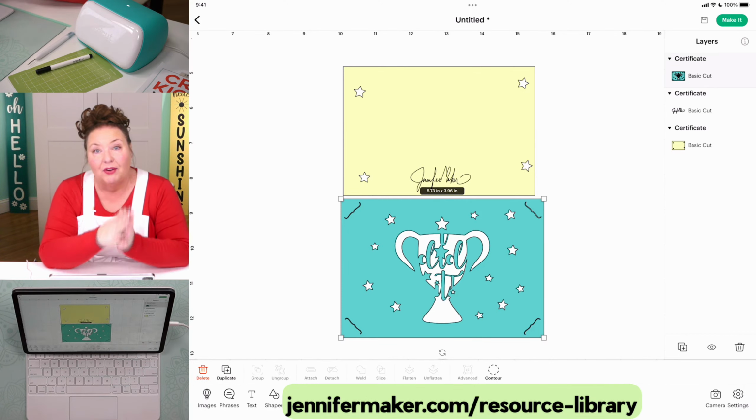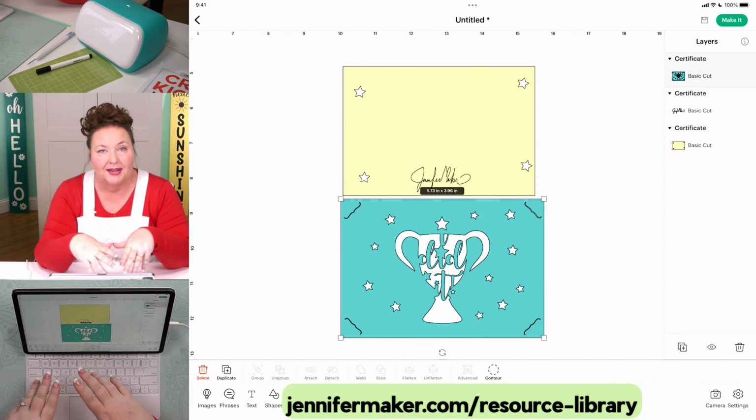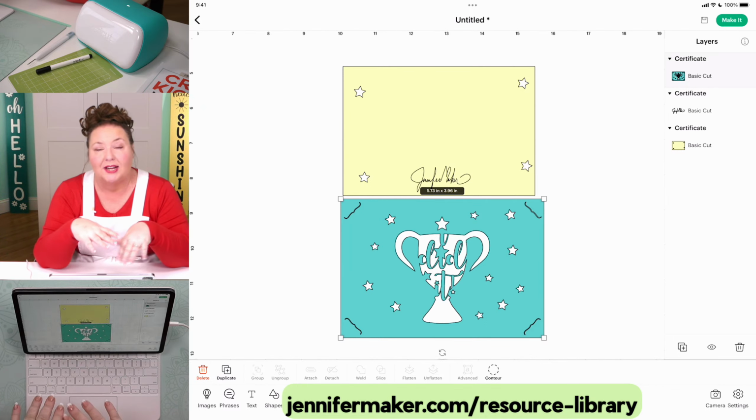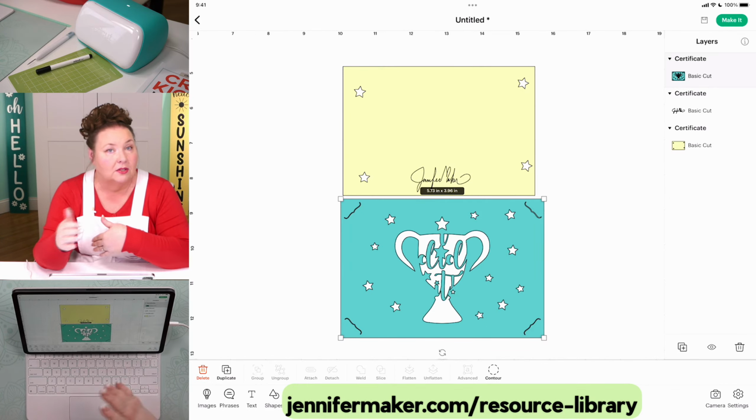Now, everything that you upload will be set to Basic Cut. This is how it works. So your job is to customize this the way you want, to change the layers from cut to something else if you want to, attach things together, get it all customized the way you want.